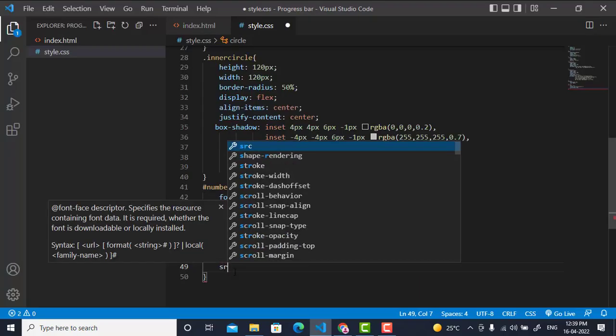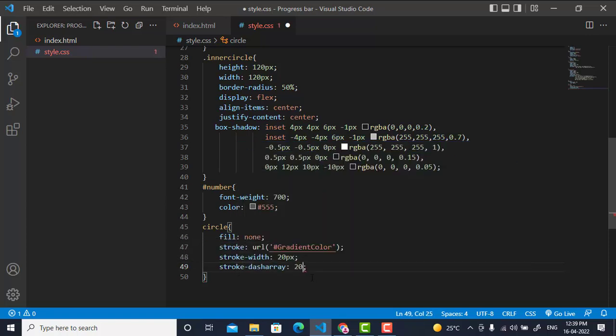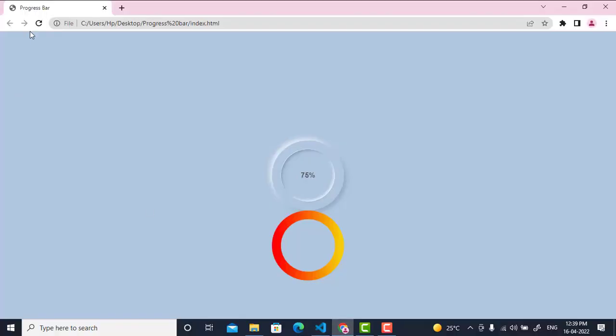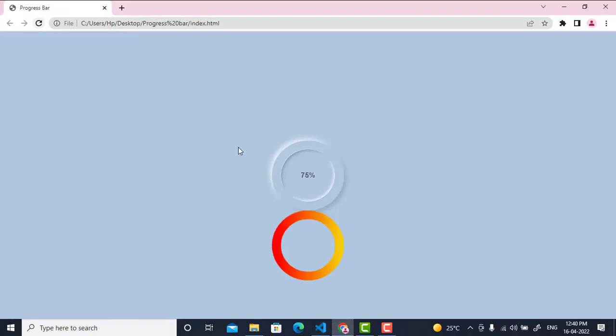We'll write here stroke dash array, and I will write suppose 200. We'll see what the output is. 200 means some part of this is shown. This is 200, which is shown. Approximately 200 or 250 is hidden here. So now I will make it 450. We'll see the output. By using 450, this is a complete circle. Earlier only 200 was shown, but we have now made it 450.